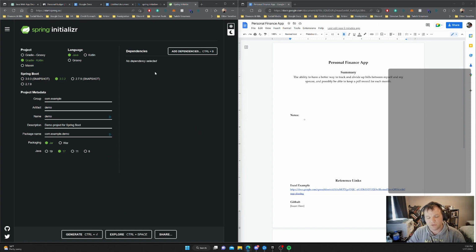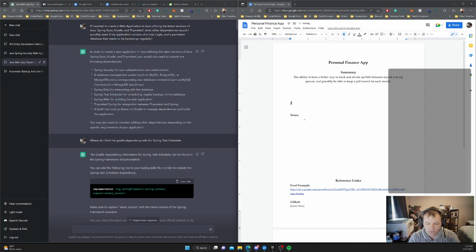Now, the difference between Groovy and Kotlin, if I remember correctly, I believe Groovy is, you could say, loosely written, whereas Kotlin's more strict. Like with Groovy, you don't need to add parentheses, whereas with Kotlin, you need to add the parentheses. It's more strict about it. So I'm going to shoot for Java 17. I don't know why that's bold.